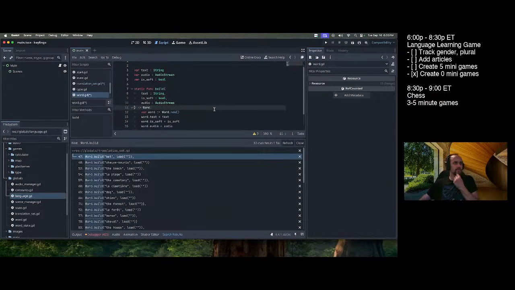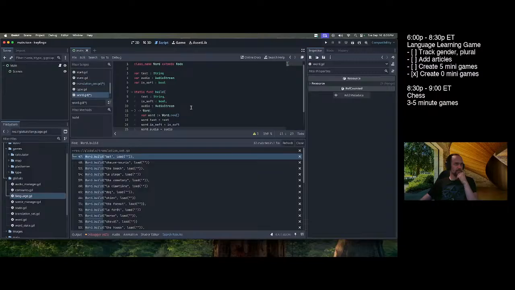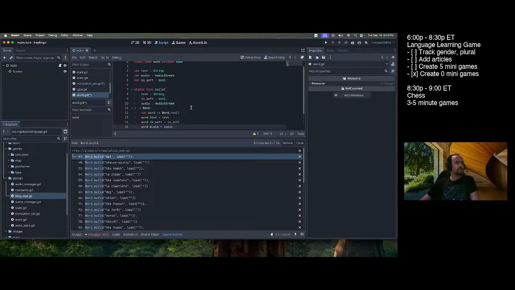Have you done a lot in STEM? Does any of this look like anything you've ever seen before? This is Godot. And it's basically like Python, if you've ever done Python development. Oh, okay.